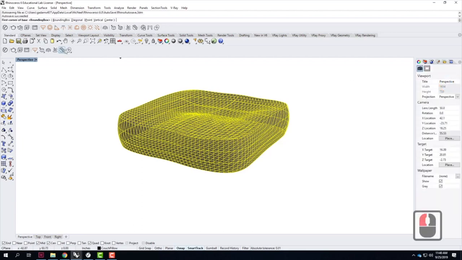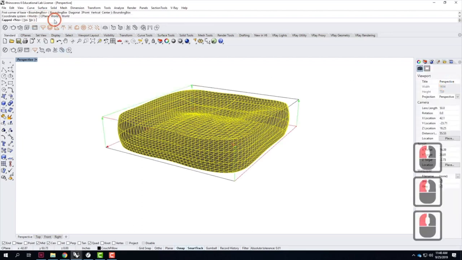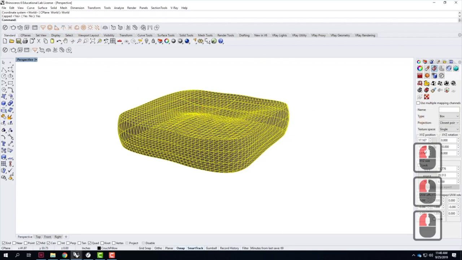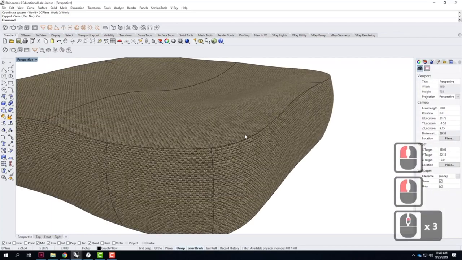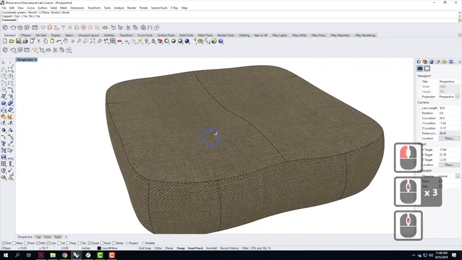So I'll go ahead and click on box map, bounding box, world. Go ahead and cap it. And then I'll come over here to x equals y equals z to even out the texture, and we'll have a look. So it looks pretty good.